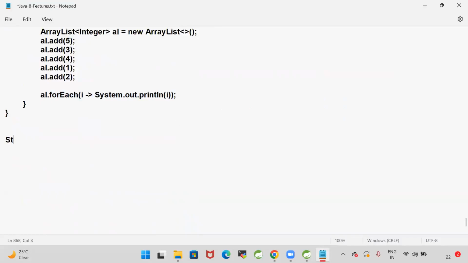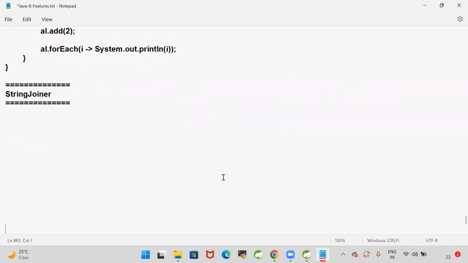Similarly, guys, in Java 8, they have added one new class called StringJoiner. The new class StringJoiner is introduced in the java.util package. The java.util.StringJoiner class was introduced in Java 1.8 version.